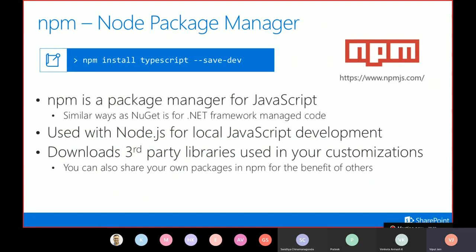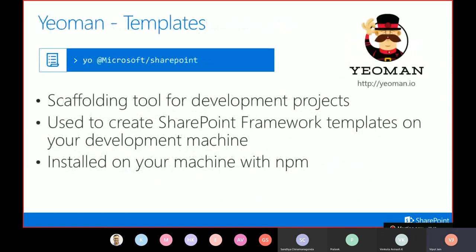npm.js, I've already talked about that. You can install the TypeScript dependencies also using the command npm install typescript --save-dev. Now, the scaffolding process. The scaffolding tool means creating the project dependencies, or the node modules dependencies, on your machine. You can use the command yo @microsoft/sharepoint, which I'm going to show you now while creating a sample hello world web part for SPFx.